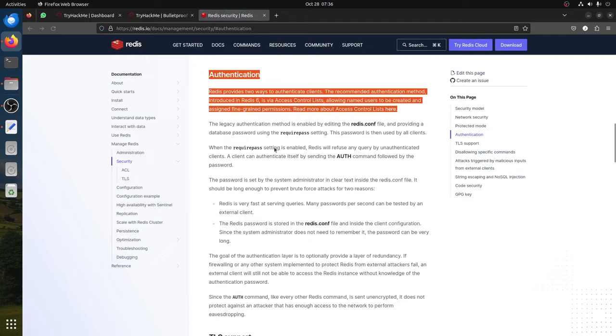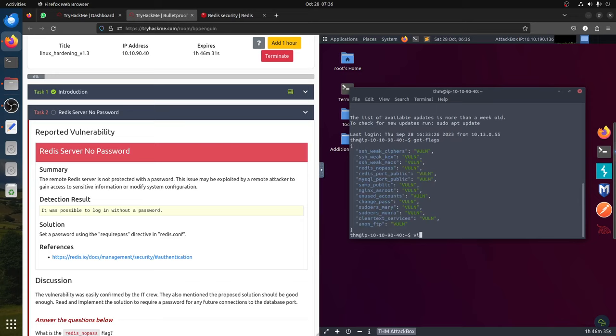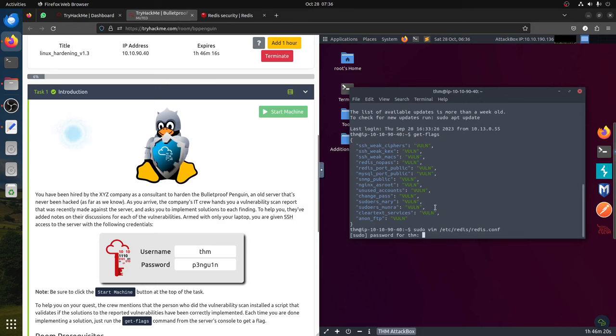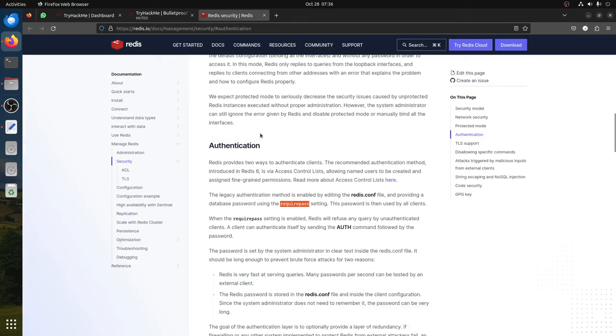Authentication in the Redis server basically runs under the requirepass string in the redis.conf file. So if we go to sudo vim /etc/redis/redis.conf, the password is P3NGU1N. Now we're looking for the string requirepass.